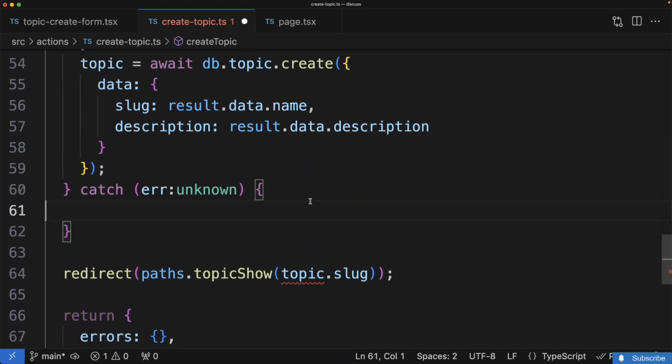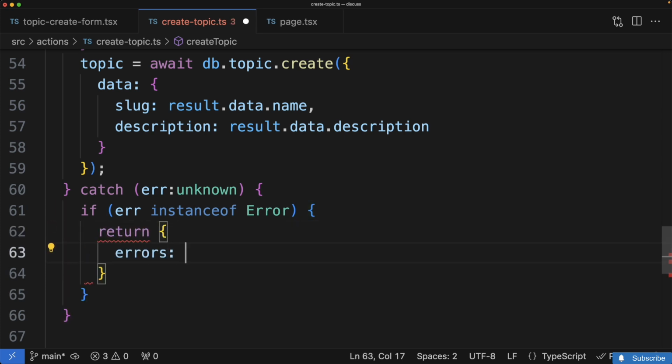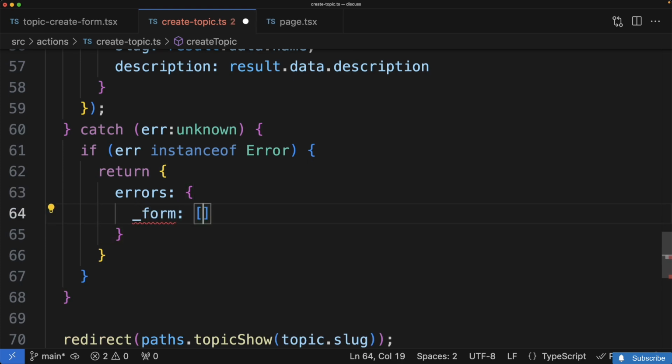for whatever reason. So inside of the catch, we will take a look at the error object and narrow down its type. So we'll do if error is an instance of an error object, then we can return a new form state, which will be errors with underscore form. That's going to be an array with error.message in it.